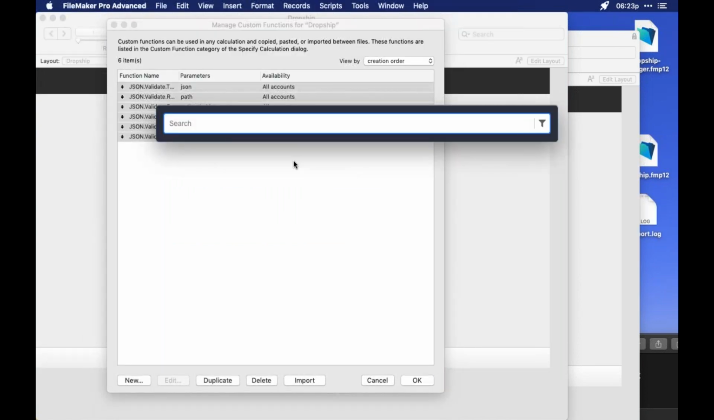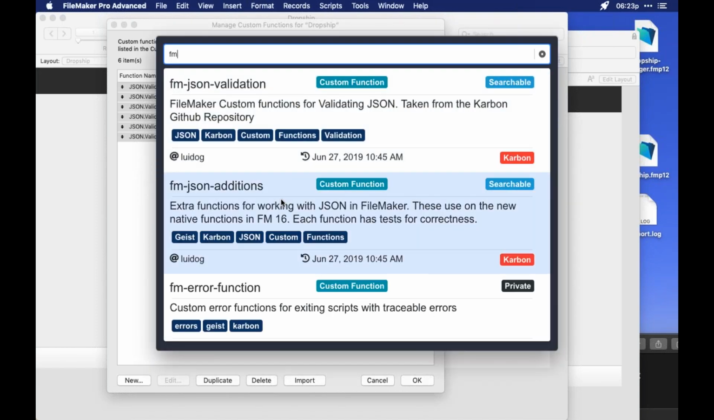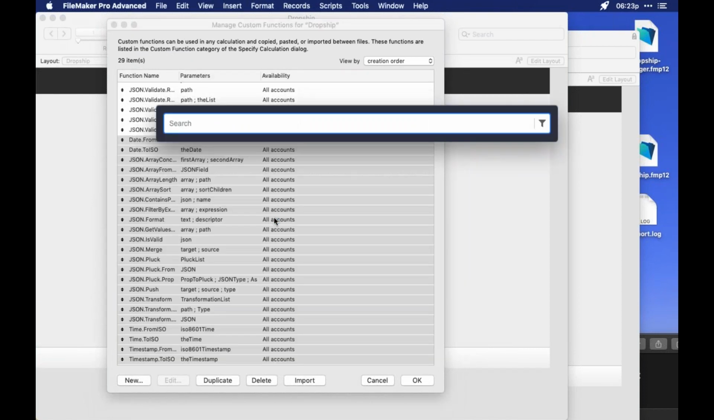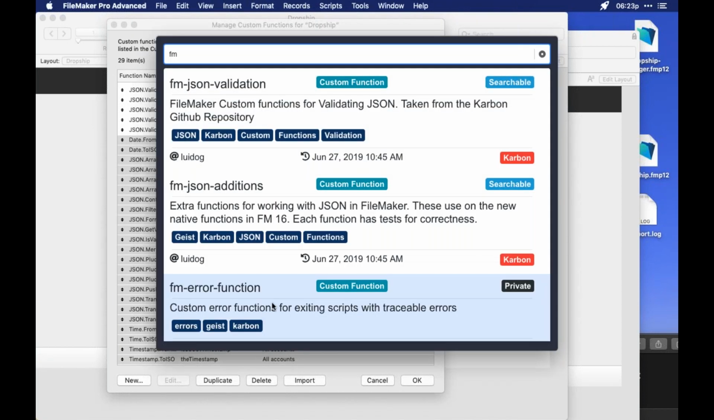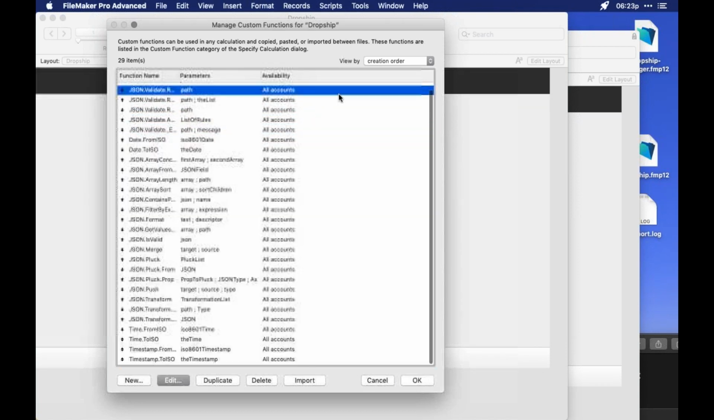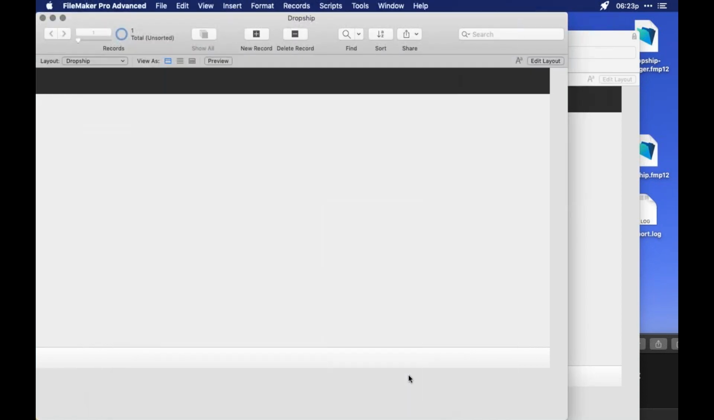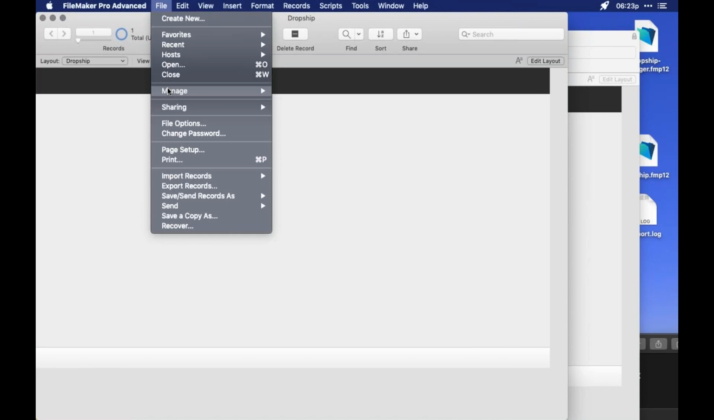I like more than just validation, so I'm going to go in and I'll do additions as well. I also like to use error trapping functions in my scripts. So I'm going to go in, I'll do the same thing. I'll find the error trapping ones, and I paste those in, and now I have those as well. So I've got all my custom functions directly in that area. But custom functions is not all that I need. I also need some tables too, right?